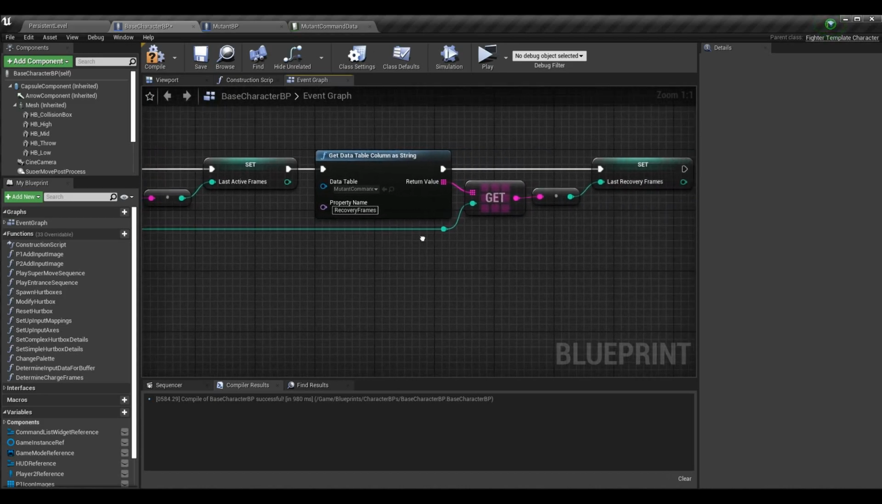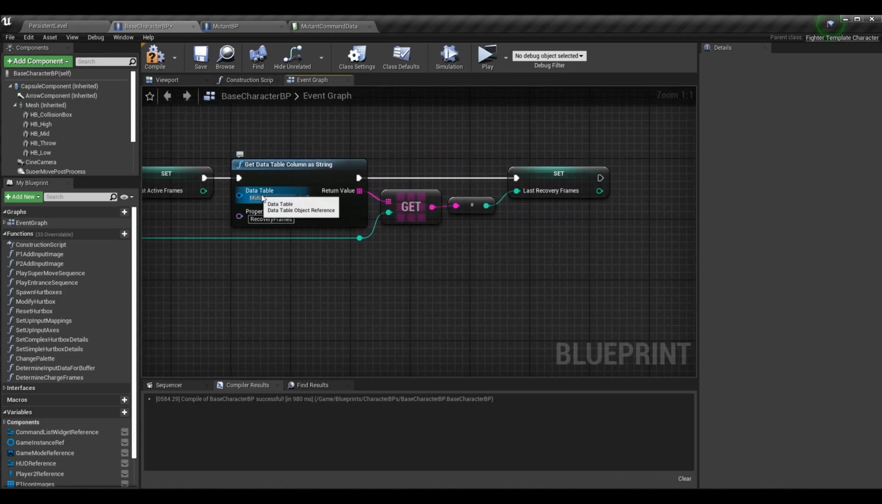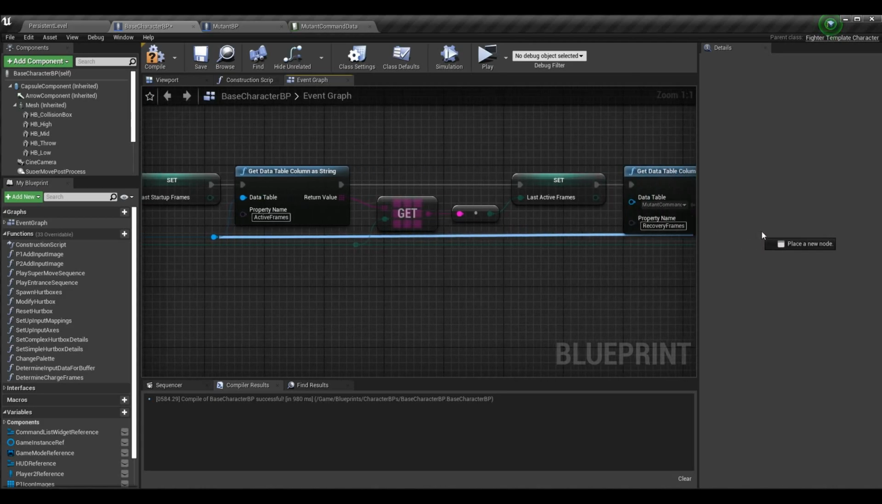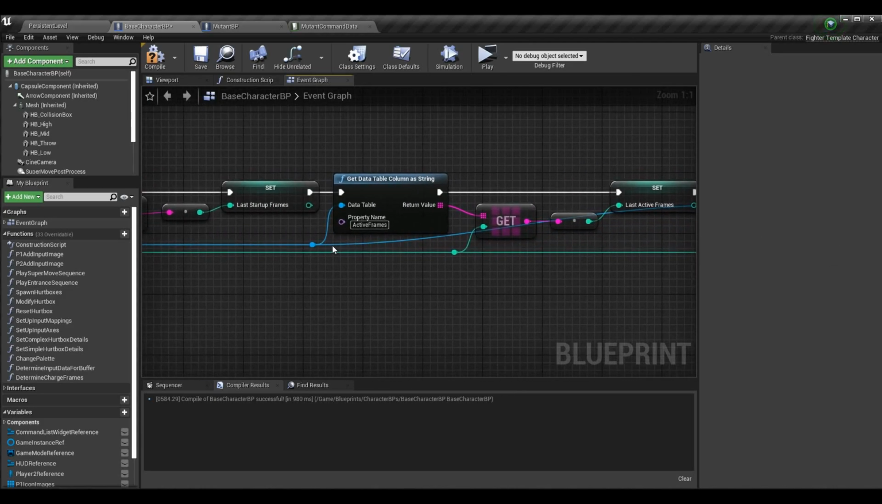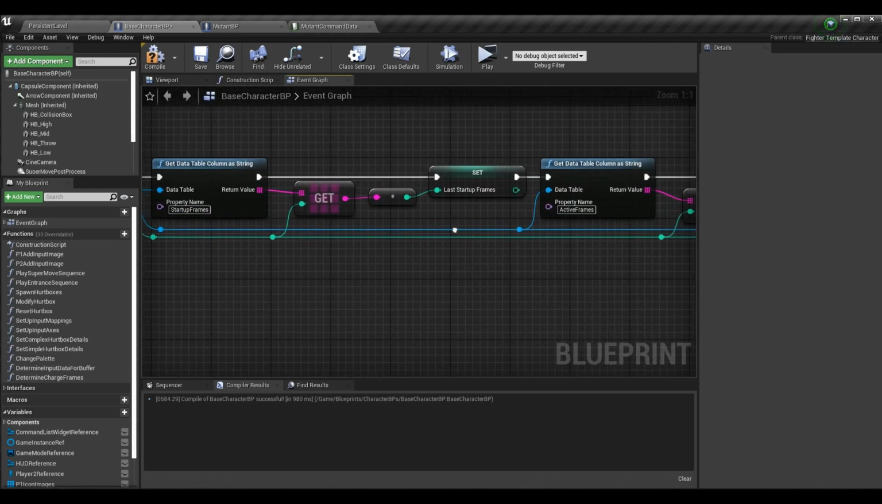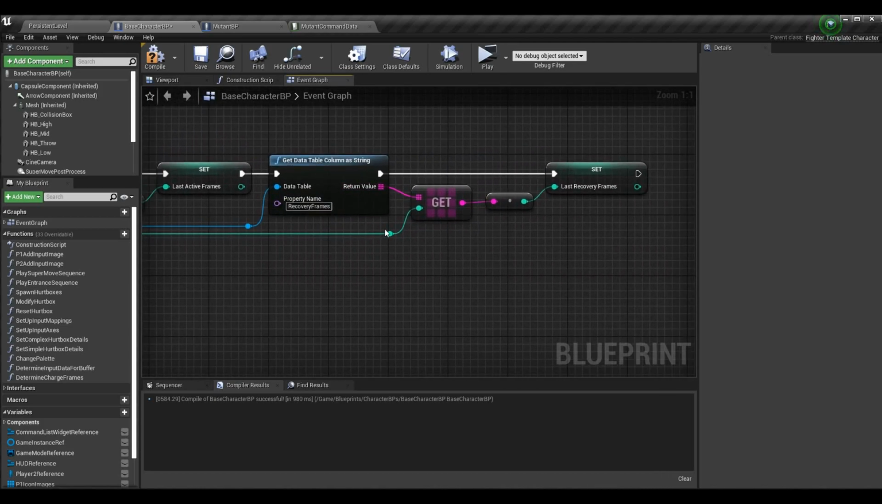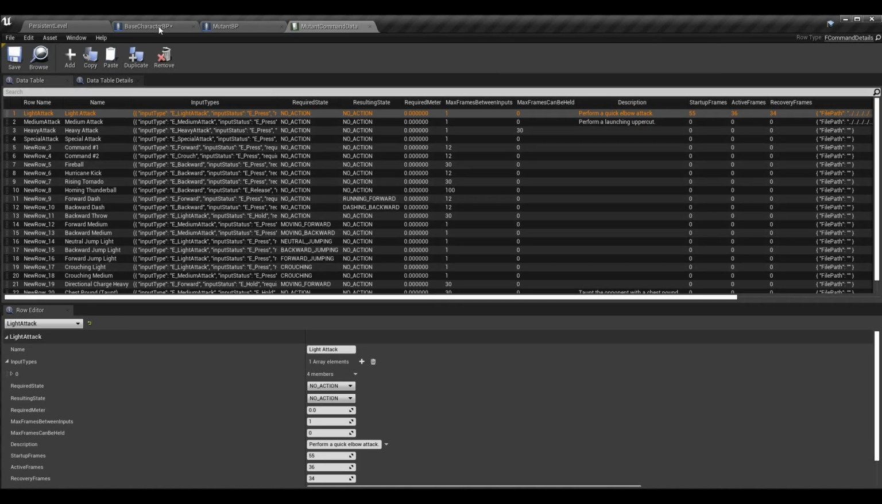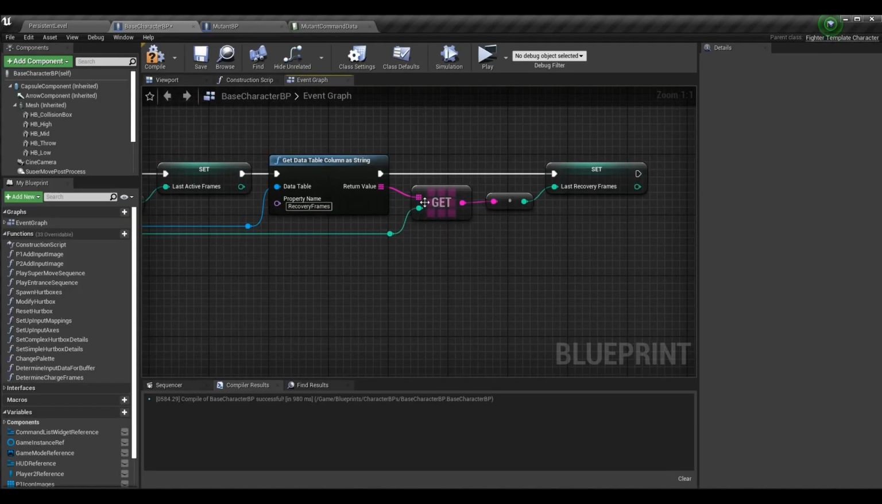Lastly, you can probably guess what's going to happen, but we have to do recovery frames. And so instead of using the hard-coded data table, we can go ahead and connect it to our data table to reference right here. Okay, so you can see it goes from data table to reference, reroutes to all three of these. We have another get data table column as string, passed in data table, and our new property name is recovery frames. We have an array that contains all the recovery frames for everything in that column. So it's going to have all of these. We're going to get the specific index that we passed into this event and set it to last recovery frames.